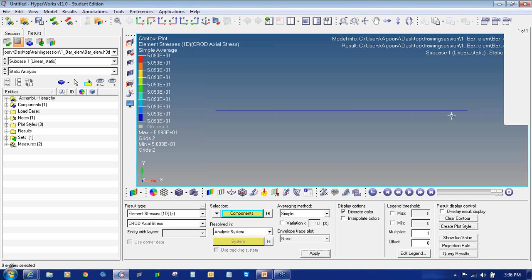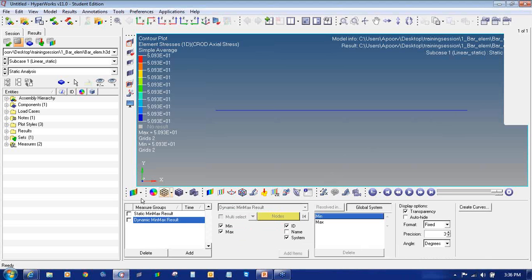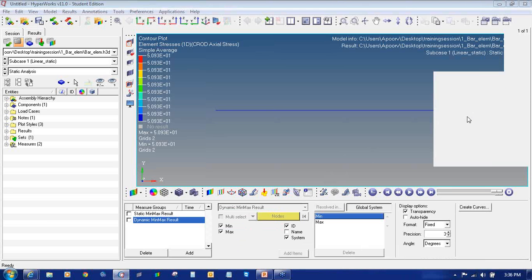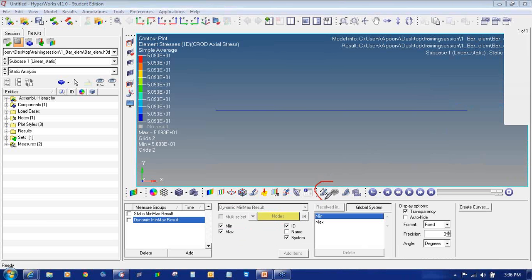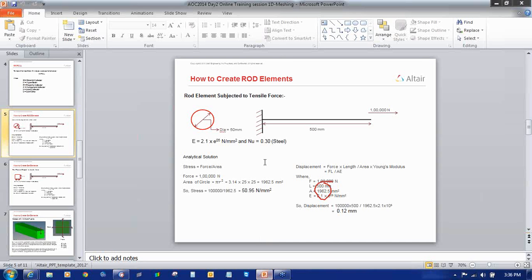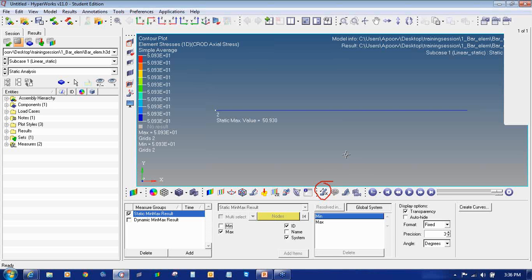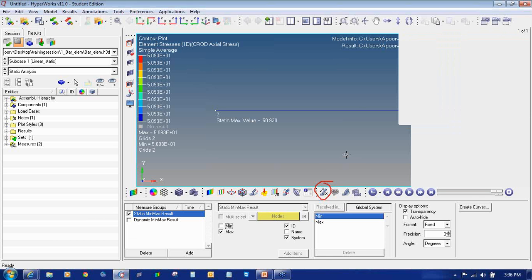If you want to see the minimum or maximum value, click on this measure icon. Check the box in front of static min max result of minimum, so you will see the static maximum value is 50.93. In the presentation you can see the value is 50.95. So my analytical and software results are matching exactly the same. But this is in a line mode.